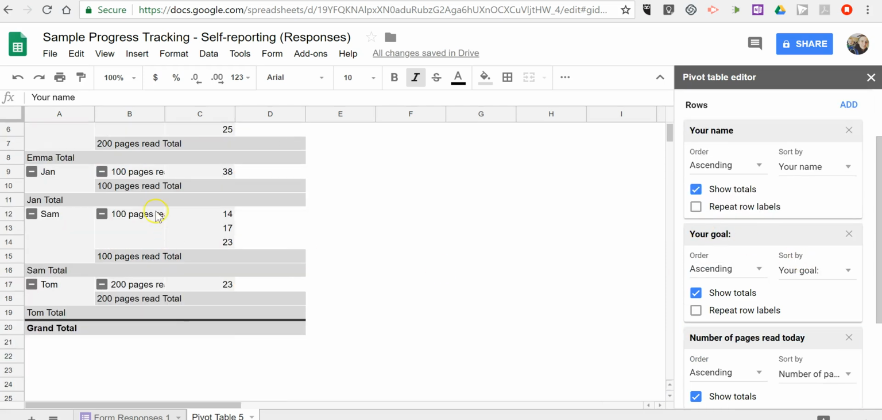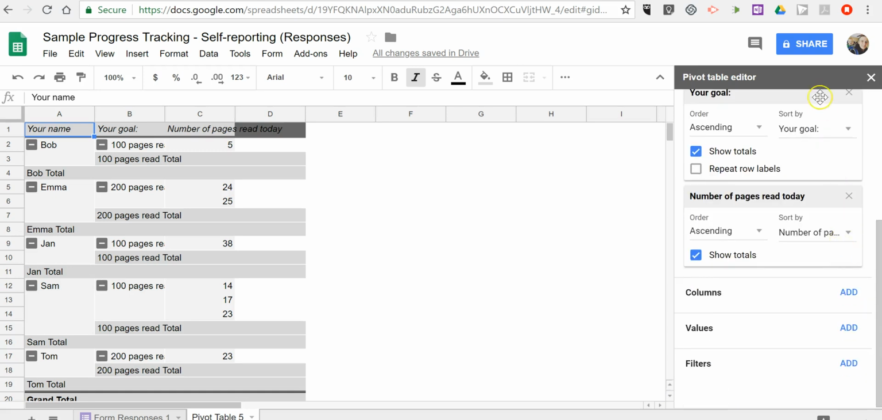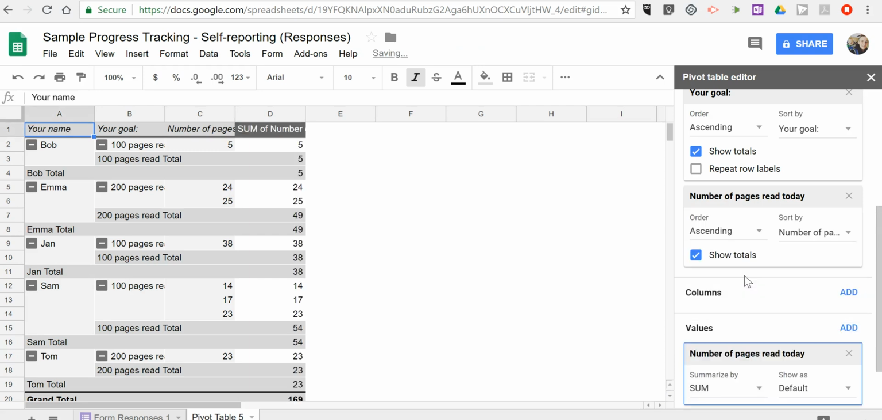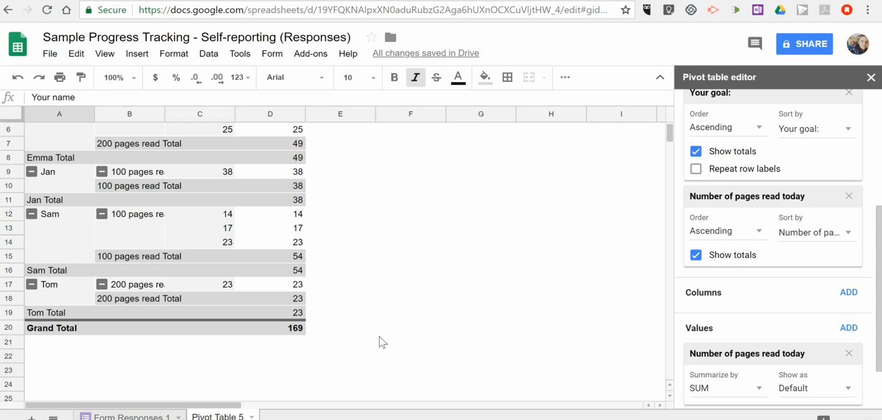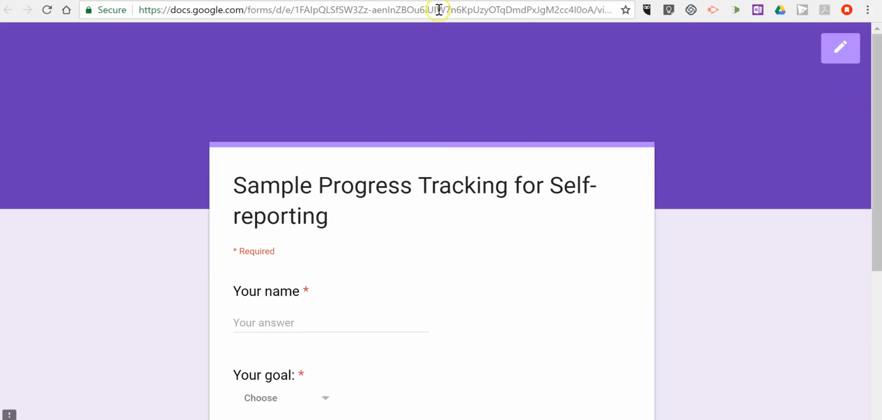And we can see how this chart is now filling in for us. Then at the bottom of the same pivot table editor, select values and number of pages read today. And we now see our totals. We can see Sam here has a goal of 100 pages read and his total so far is 54. So he's getting pretty close to his goal. He's halfway there.